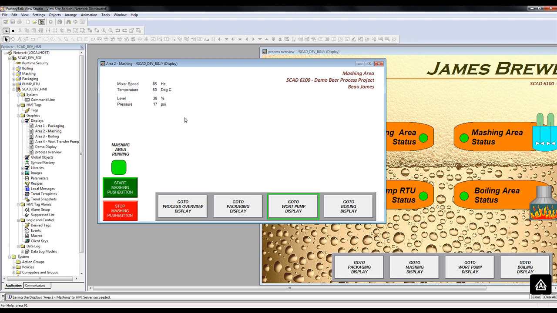Of course, we're focusing on getting the data up to the operator. So now it's changing in the background as long as my mashing area is running. What you want to ensure, if you added the mashing system enable properly in the logic, is that when you hit the stop button, the variables themselves stop changing, and you notice the mashing area on my process overview is at the off state as well. When I hit start, we continue on, and the variables continue to change.